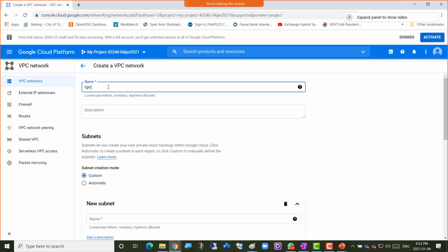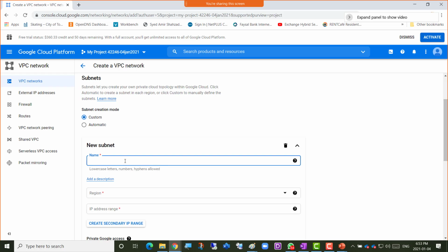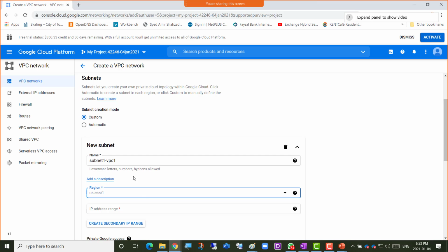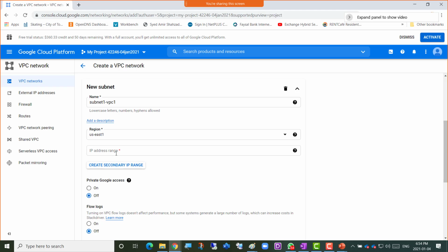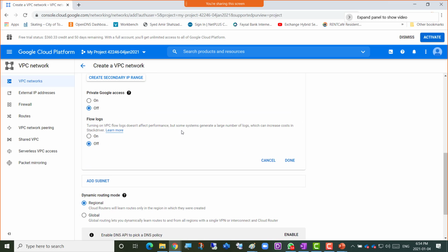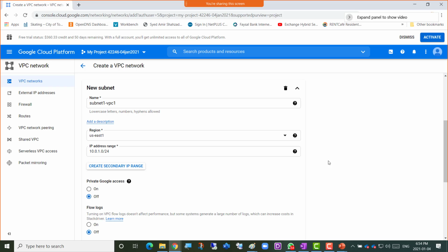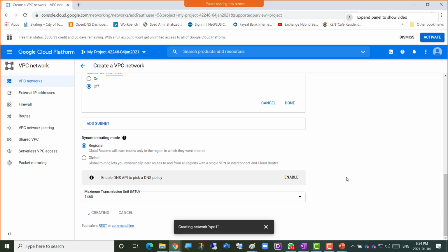So VPC1 and custom. So I'll go for subnet 1-VPC1. Although just subnet is also okay because we're just gonna create one. And US East 1 and 10.0.1.0/24. Private Google access, flow logs, regional, everything else is okay, just the subnet name, region name, and IP range, and I'll click create.